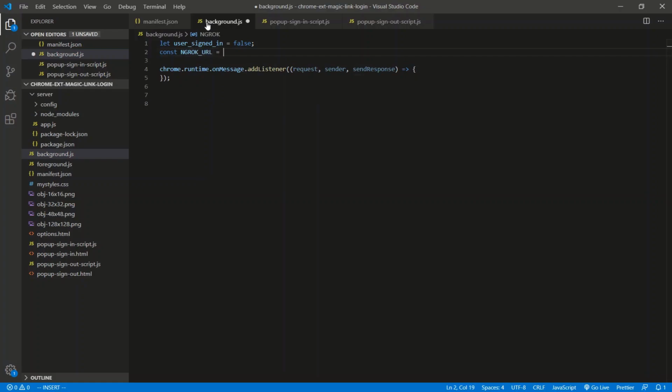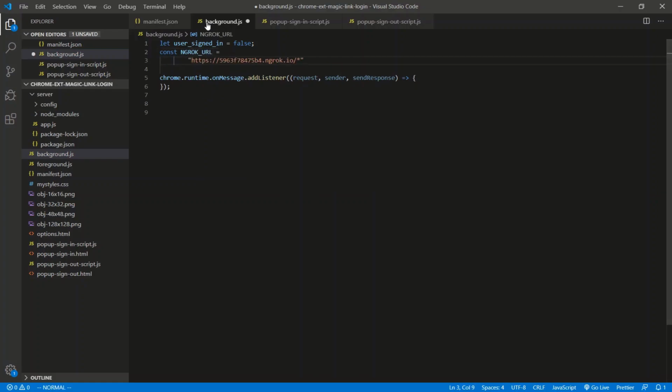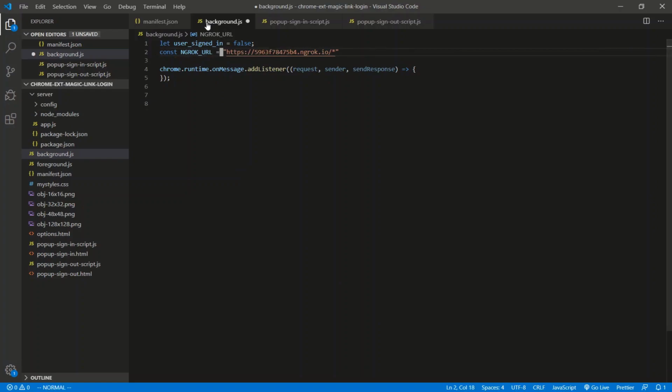Grok URL is equal to, there we go. Put single quotes on that guy. We won't need the slash, I'll do that manually. You signed in, let me put that above. All right, so this is the background script.